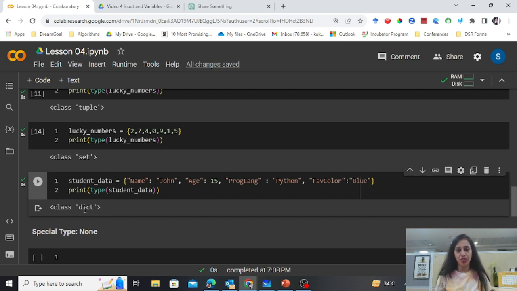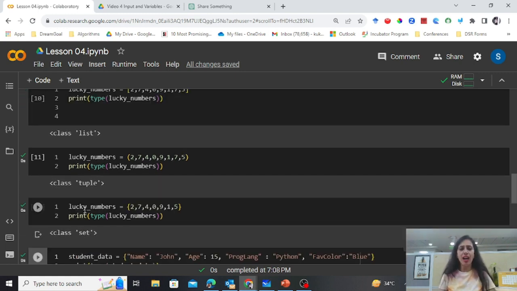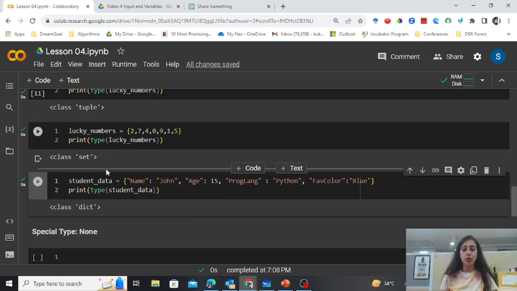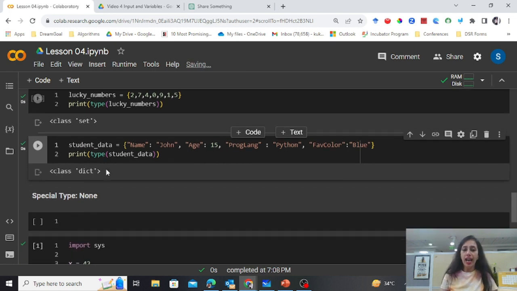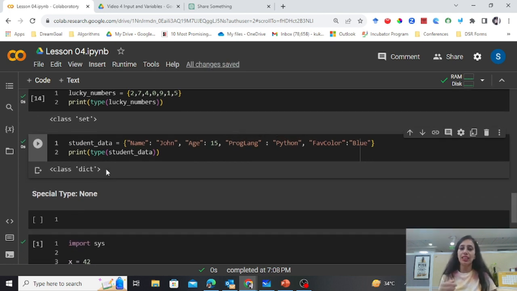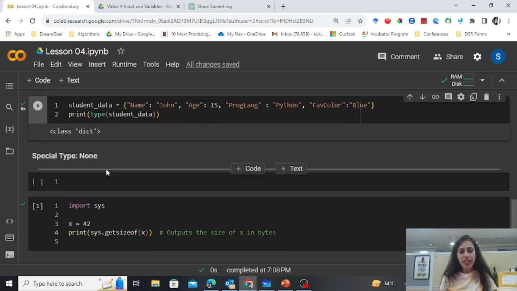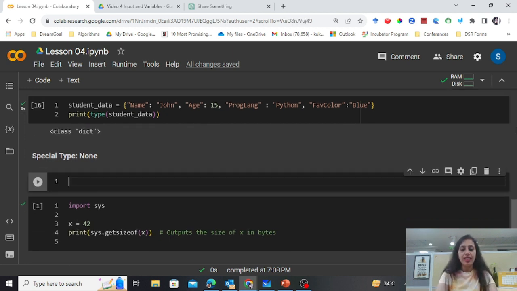So in the case of dictionary, there is no position of every item, but there is a key for every item, so that it is easier for a programmer to remember what sort of data he wants from that list. So these are the composite data types: a list, which stores a collection of items, a tuple, which also stores a collection of items, but it is immutable, a set, which stores unique items, and a dictionary, which stores items with the key values. Then let's discuss the last category, that is none.